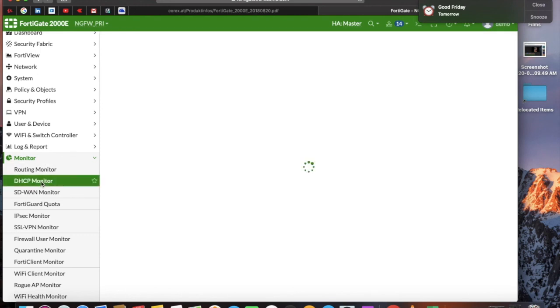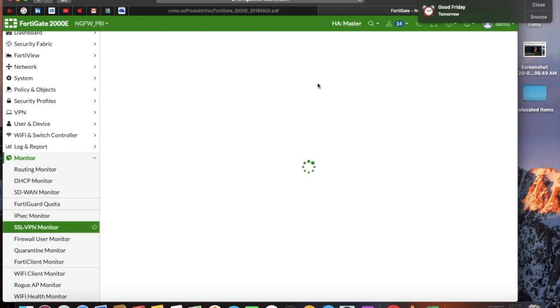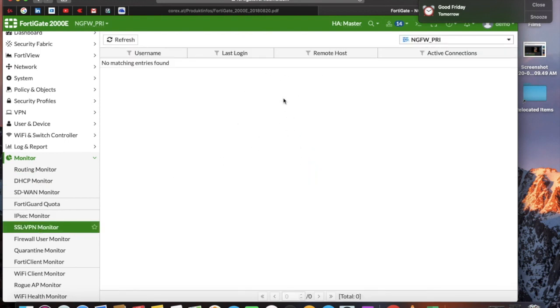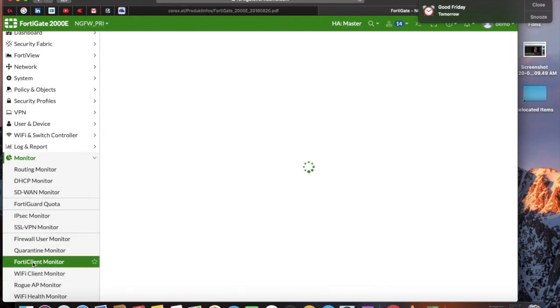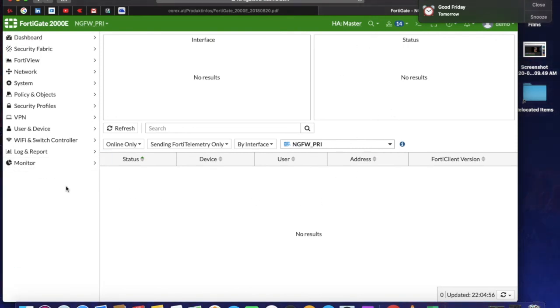As I said, if you configure DHCP, you can see the DHCP lease IP information here. If you have SSL VPN, you can see SSL VPN user login information here. And FortiClient, it's again related to the SSL VPN; if your users are using FortiClient, you can get all that information here. So that's all from the GUI side.